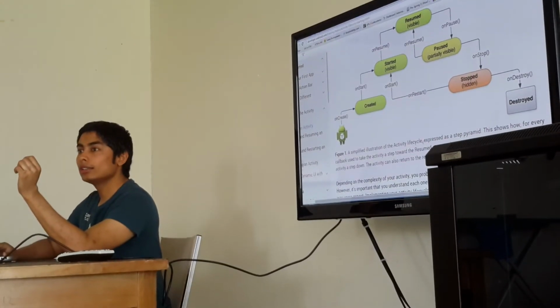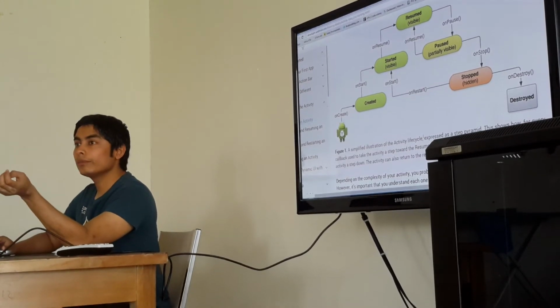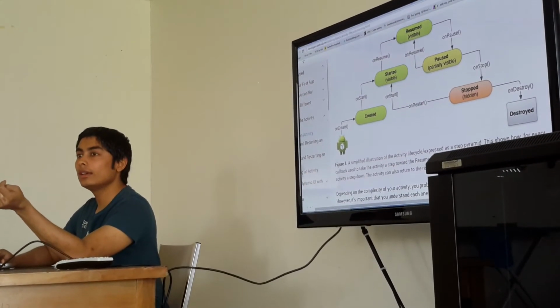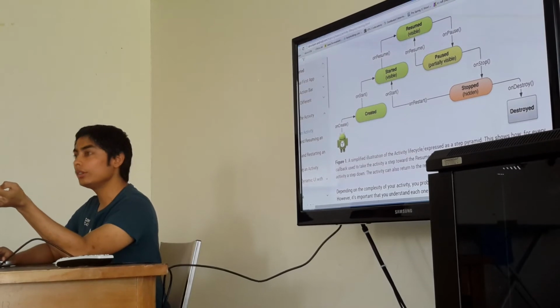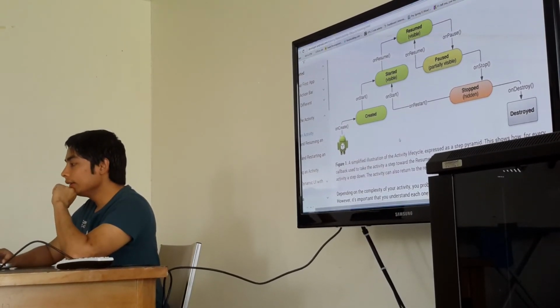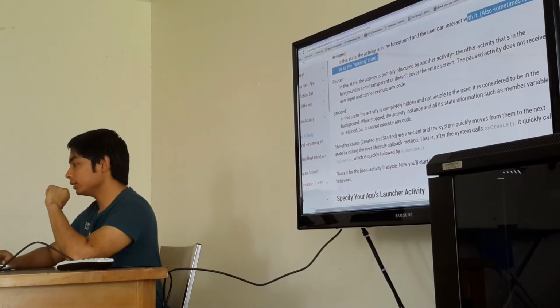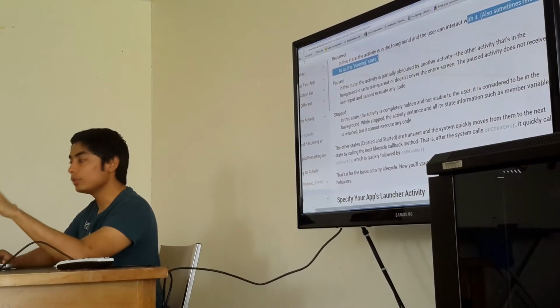So there is a process of threading, right? Of course. It's Java. You can do it. And onStop is when the activity is completely hidden and not visible to the user.